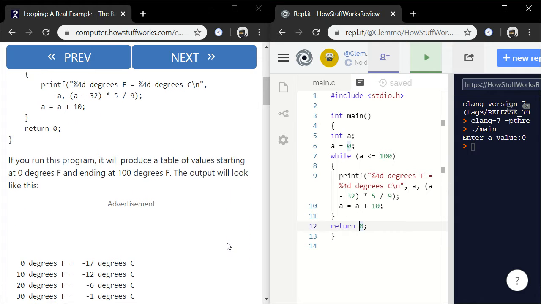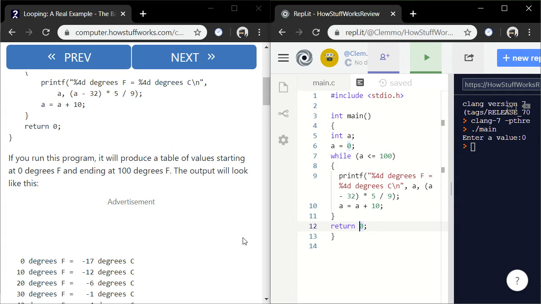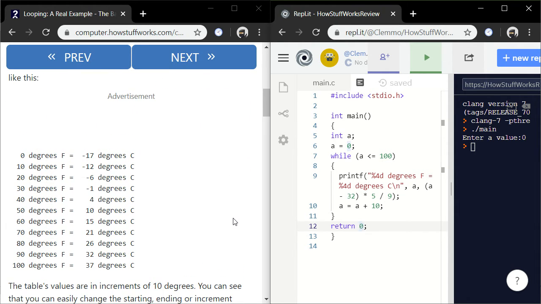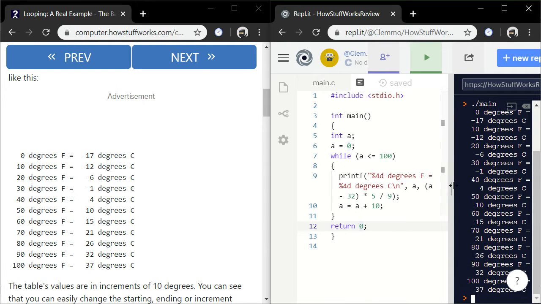If you run this program, it will produce a table of values starting at 0 degrees Fahrenheit and ending at 100 degrees Fahrenheit. And the output will look like this. Oh, it's producing a table. That's why it's skipping by 10 each time. All right, let's do it. Oh, yeah, look at that.